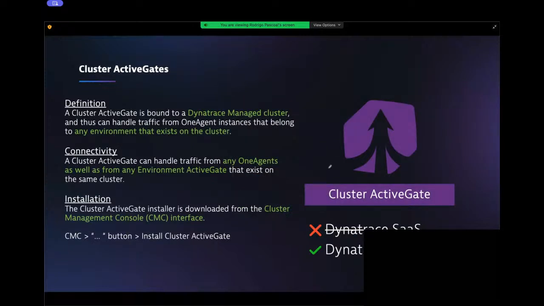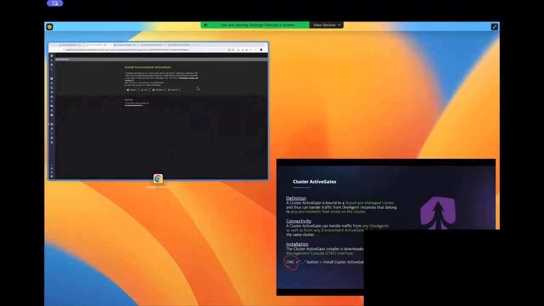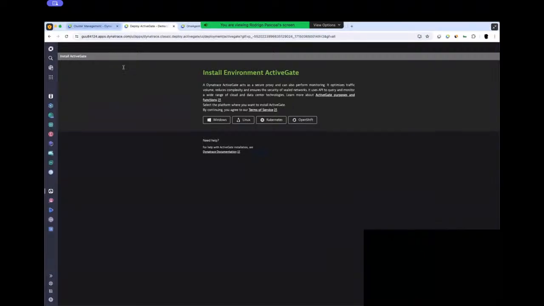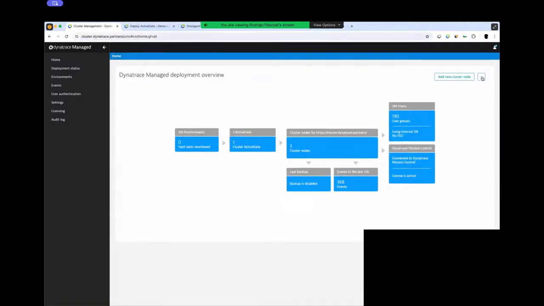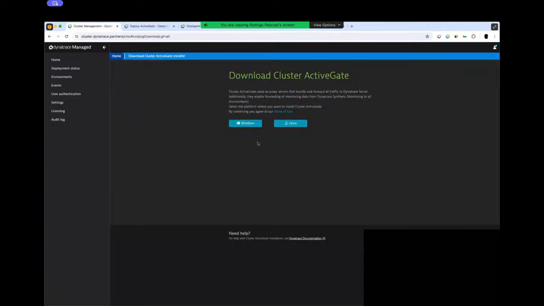The cluster ActiveGate is different. You download it from the CMC. In order to get to it, I'm not on my environment anymore. I'm on the CMC, which is the management of the cluster. Then I go here and find cluster ActiveGate. So I'm downloading this from the cluster side. This ActiveGate will have embedded the cluster endpoint, and it will be able to get data from multiple environments, not just one.